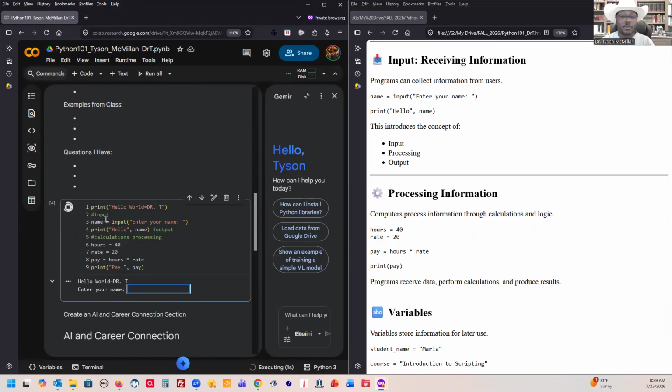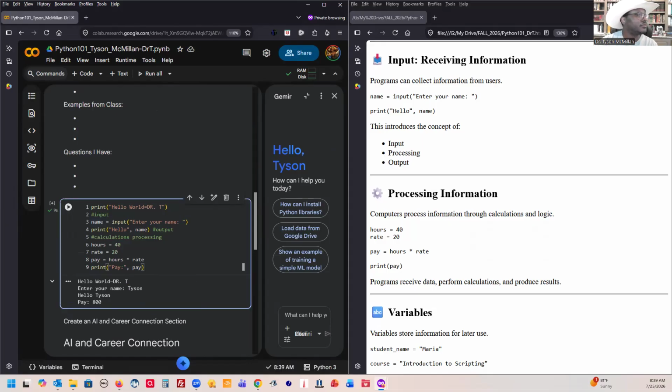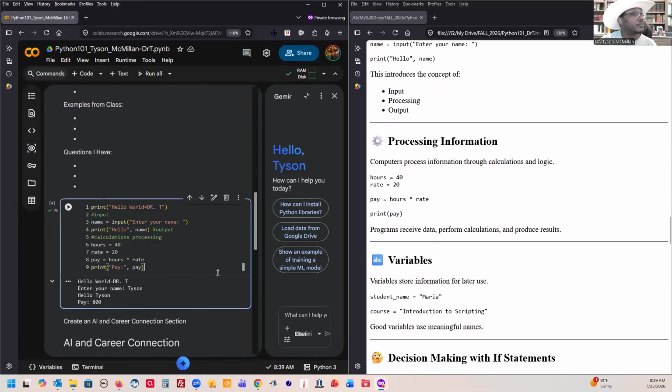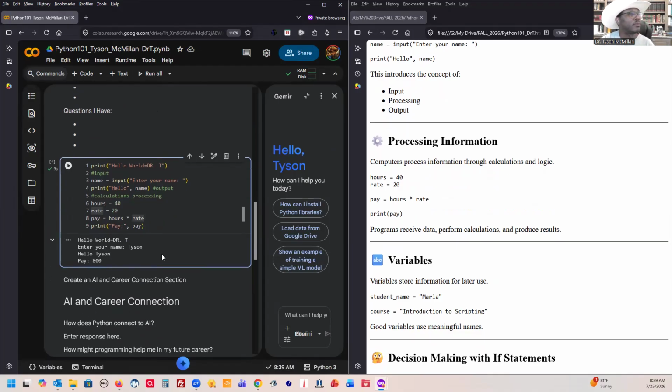Remember, it's going to go from top to bottom. So everything that I wrote in there is running from top to bottom in terms of this particular code block. And so, hello, Tyson, you get $800 a pay because it's 40 times the 20. And so processing, that's calculations, input, process, output. Calculations have been performed there.